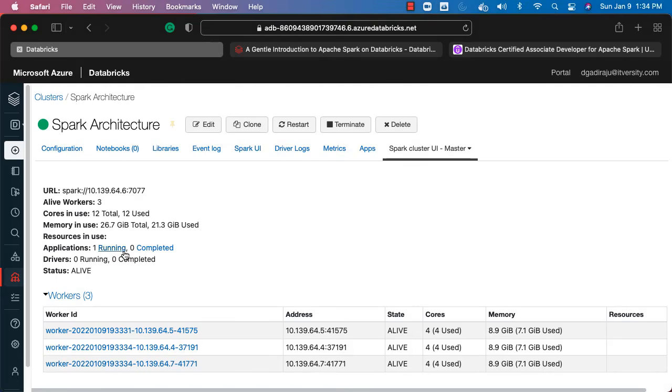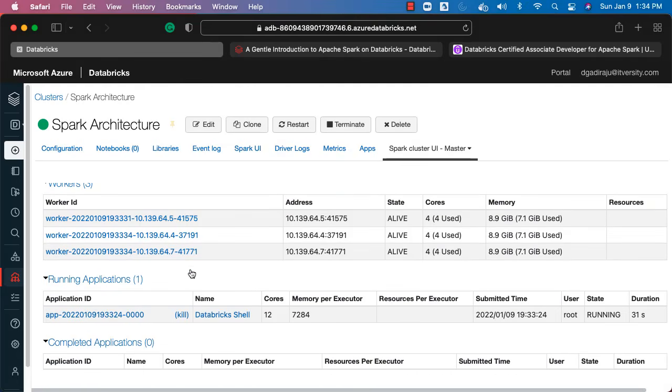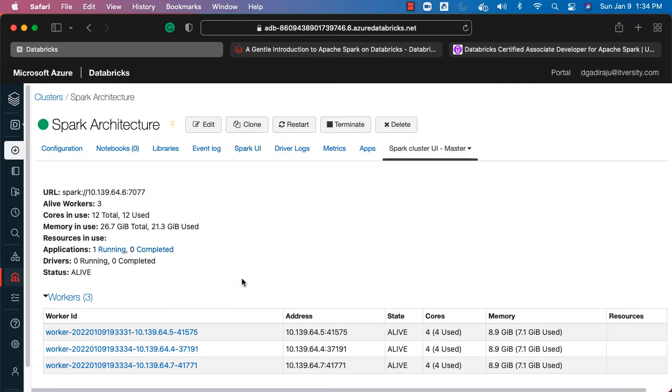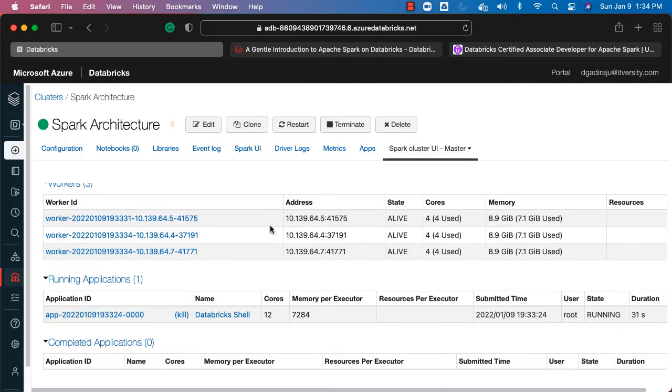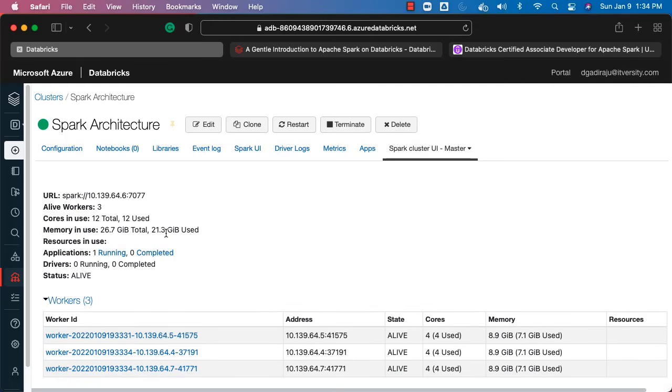As of now, there is one application which is running. The application is Databricks shell. I haven't started it. I don't know how it is started. I need to troubleshoot, but don't worry too much about it at this time. The reason why we are seeing 12 used as part of cores in use is because of this application. It is using all the 12 cores. When it comes to memory per executor, it is 7.284 GB. When you multiply this 7.284 GB by 3, because we have 3 executors, it comes to 21.3 GB.